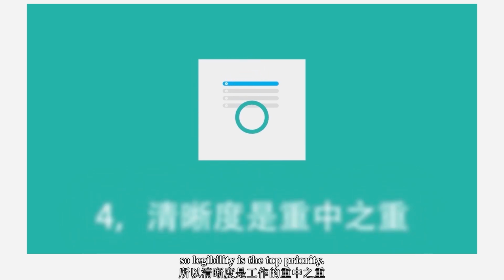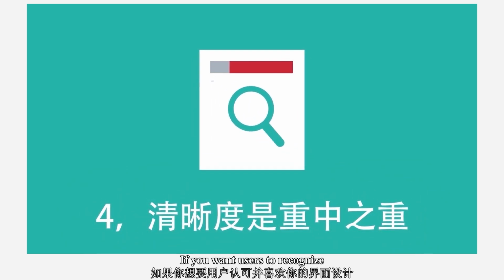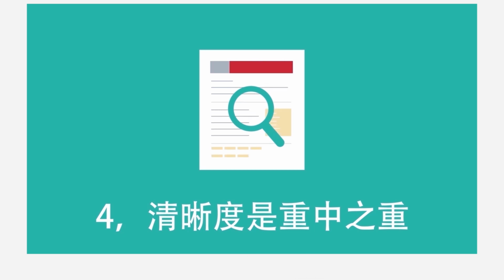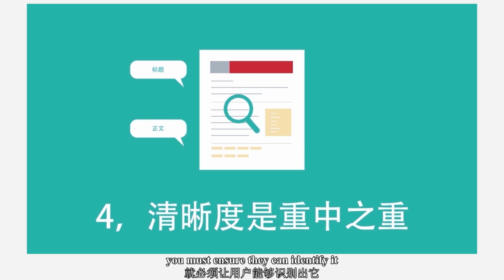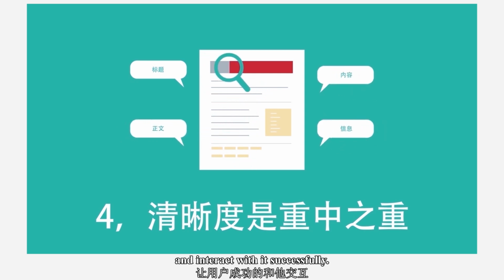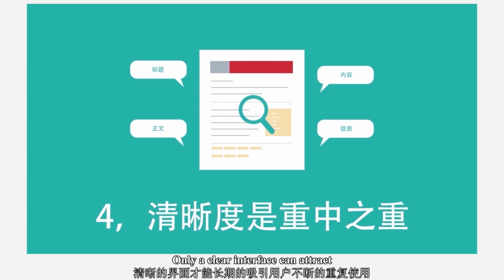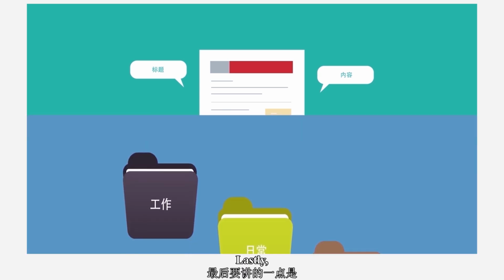Of course, everything is based on clarity, so legibility is the top priority. If you want users to recognize and like your interface design, you must ensure they can identify it and interact with it successfully. Only a clear interface can attract users to return and reuse it over time.